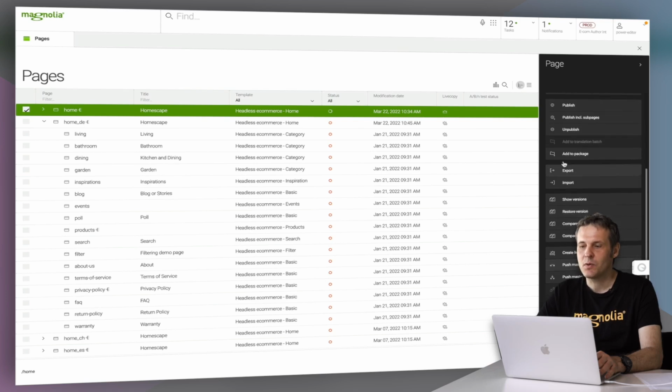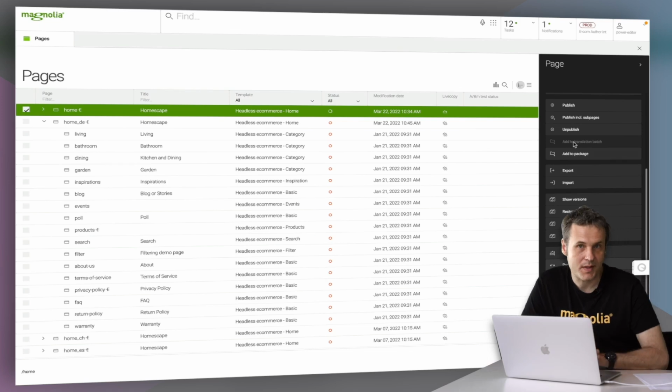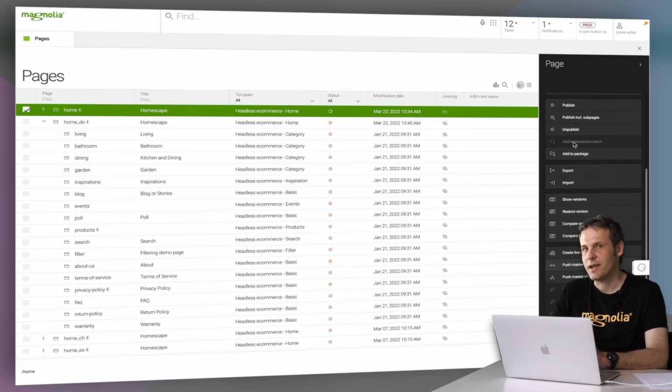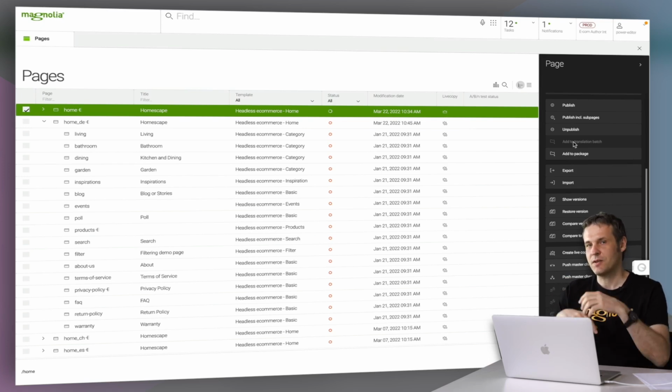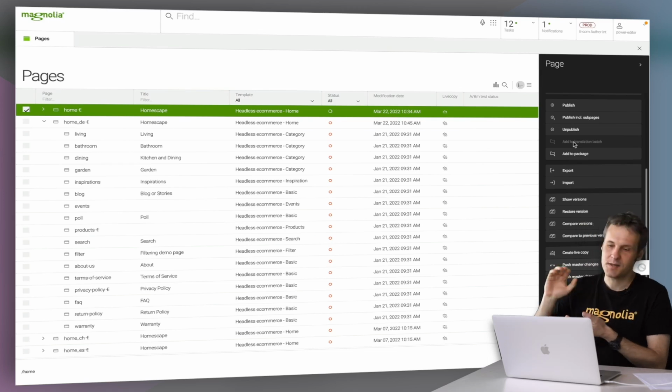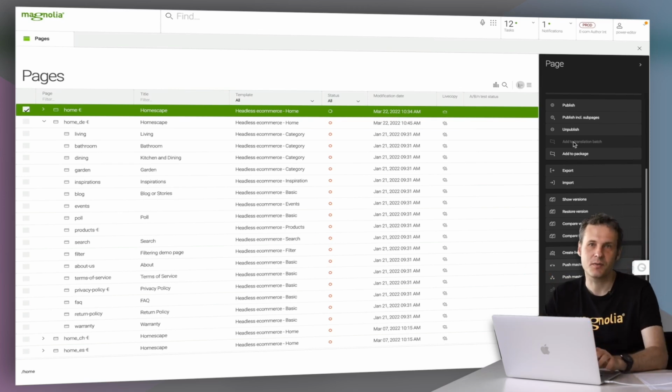So what you can do is you can create so-called translation packages. What a translation package is, that's really just some kind of a work order. You're just going to select multiple pieces of content that you're going to group together, and then you can just send this content to a translation agency, for example, or to some kind of automated service like DeepL.